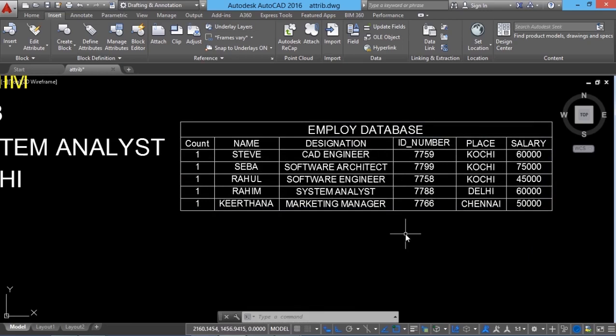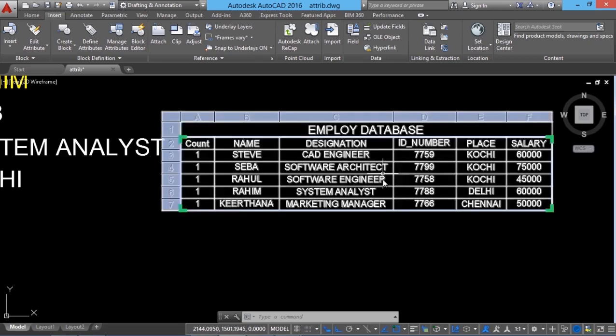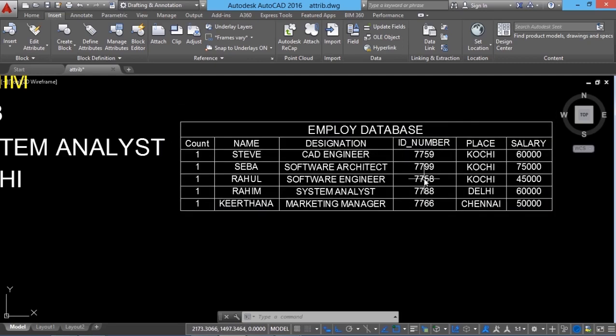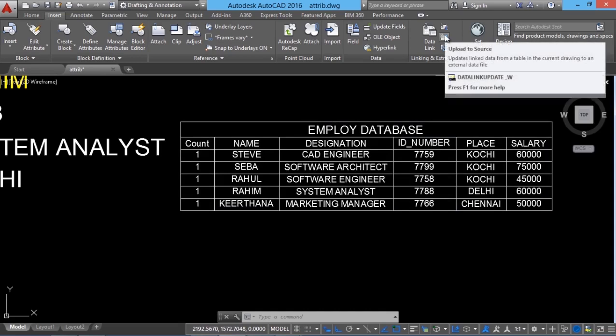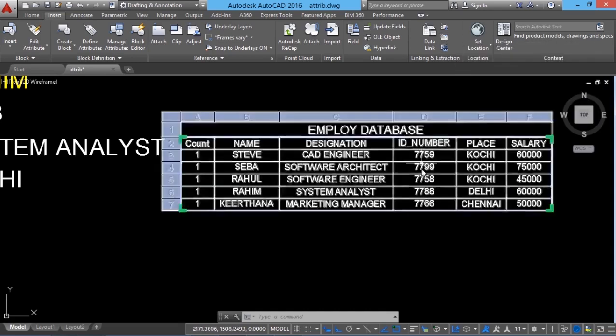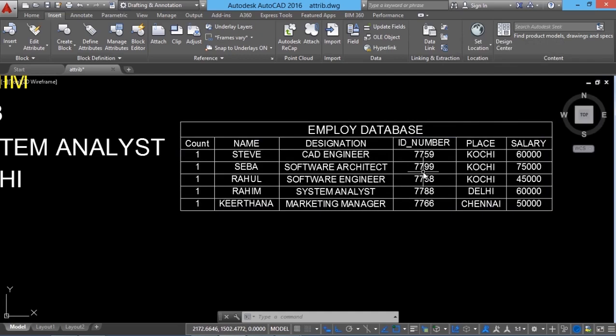In this module, we have an exclusive video on tables in which we deal with all these topics. And once you perform a change here, and if you want this change to get performed in that external spreadsheet file, you can make use of this option, that is Upload to Source File, which will reflect the changes you perform in the table onto that external file in the spreadsheet program.